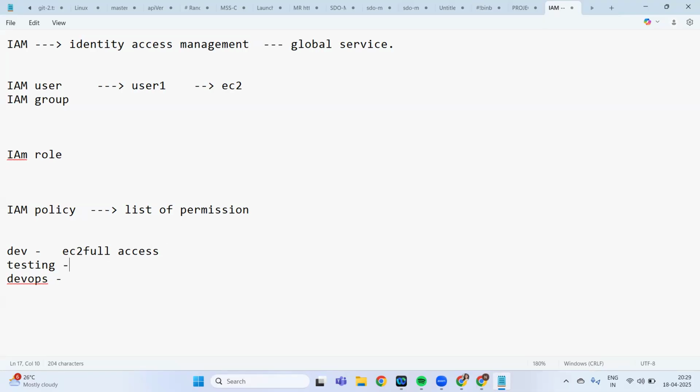But in case of the tester, we will provide the testing team only the read permission so that they can read it. They can connect with the EC2 instance, they can read all those things, but they cannot delete it. I'm simply giving the example here. It's not that for infra we will provide only read permission like this. I'm simply giving you an example of how we can customize the access.